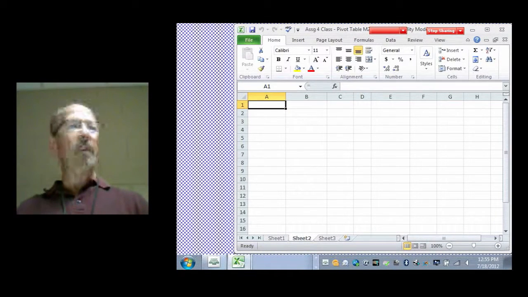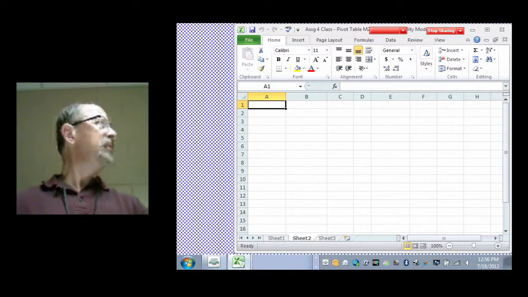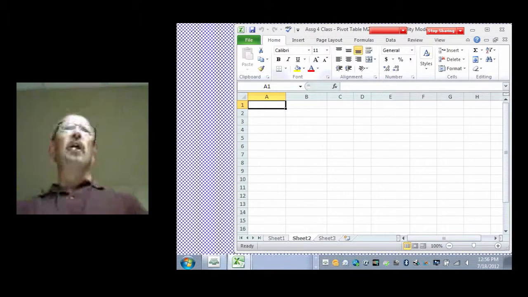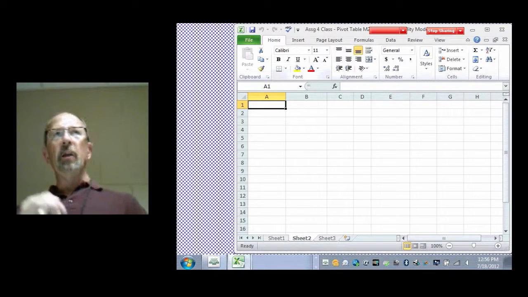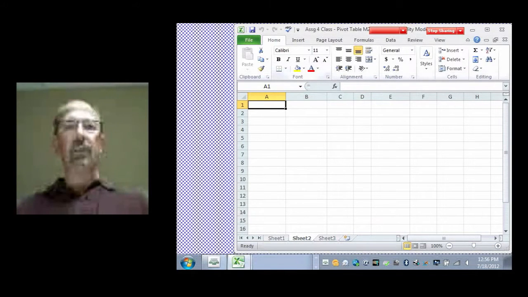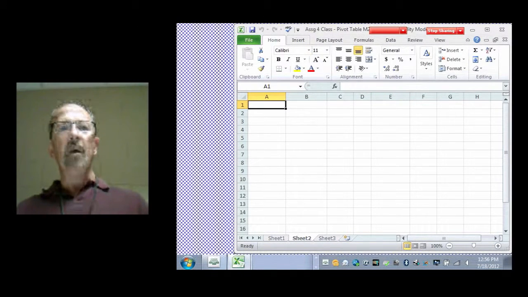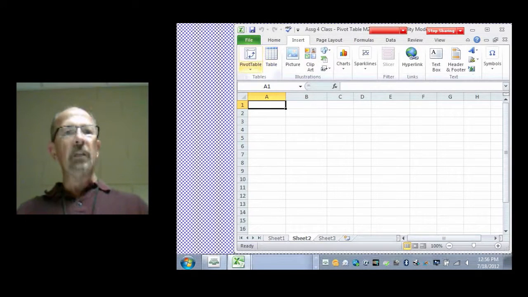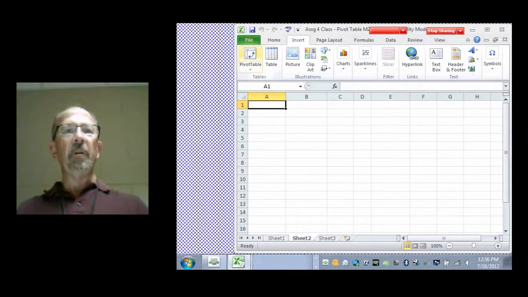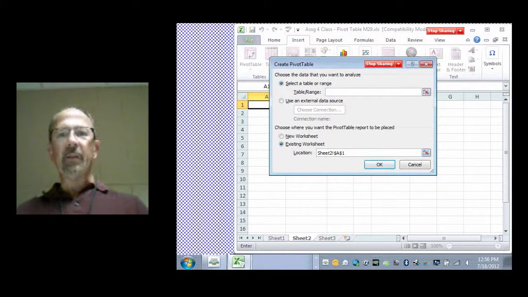You have up above, file, home, insert. This is in Excel 2010, by the way. If you are in a different version, you might have to look for it, but I don't think it's too substantially different. I think it might be somewhere close to the insert also. But the insert tab, you can see pivot table right there. So insert pivot table.